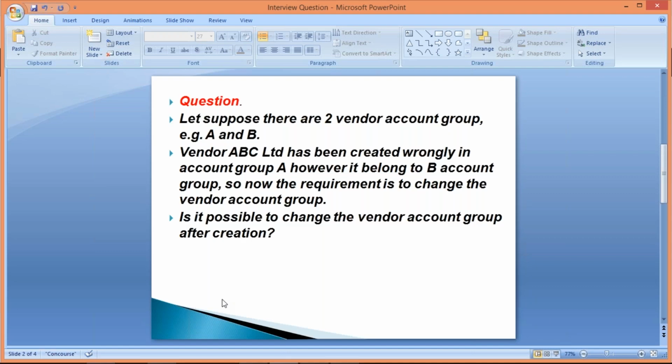So what is the question? The question is, let's suppose there are two vendor account groups, say for example A and B. Now we are having a vendor, let's suppose ABC Limited. So vendor ABC Limited has been created wrongly in account group A. However, generally it belongs to account group B. So now the requirement is to change the vendor account group.